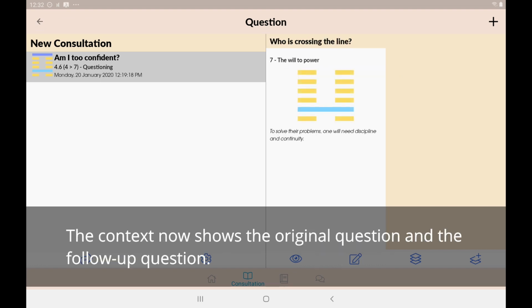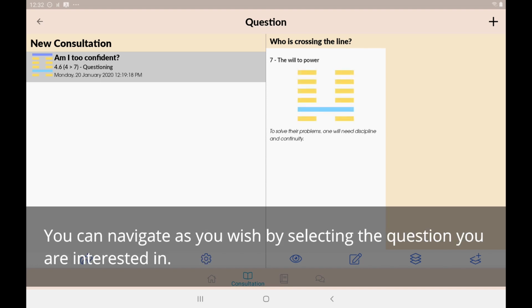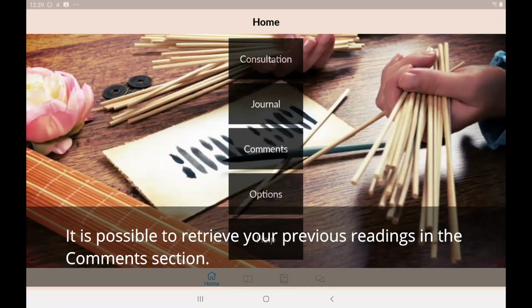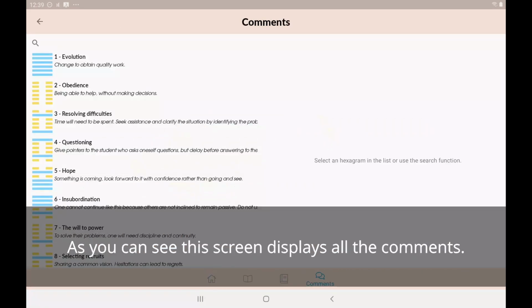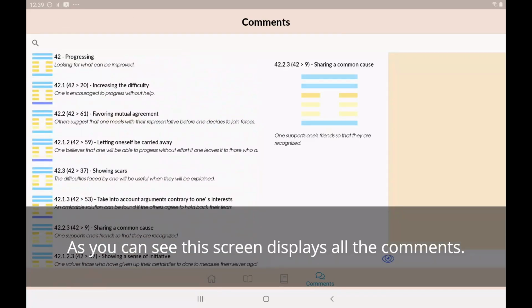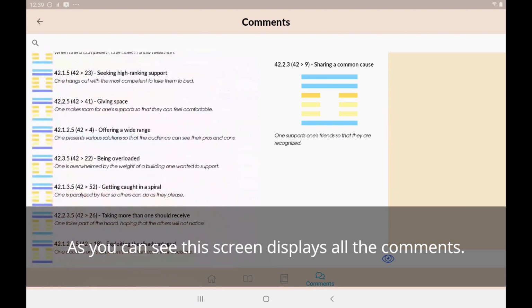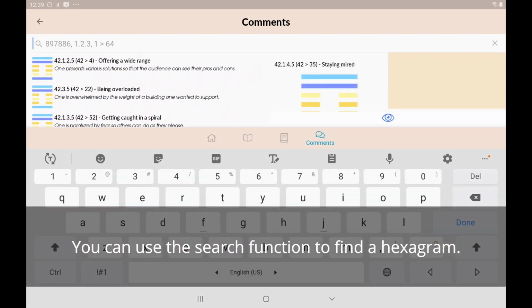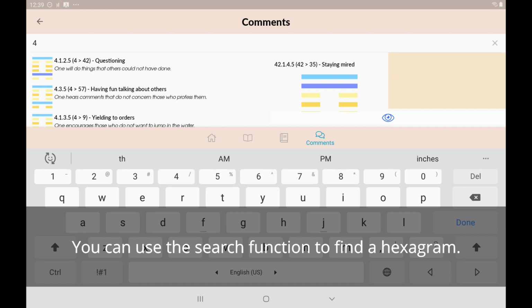The context now shows the original question and the follow-up question. You can navigate as you wish by selecting the question you are interested in. It is possible to retrieve your previous readings in the comment section. As you can see, this screen displays all the comments. You can use the search function to find a hexagram.